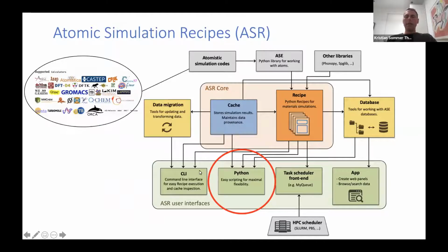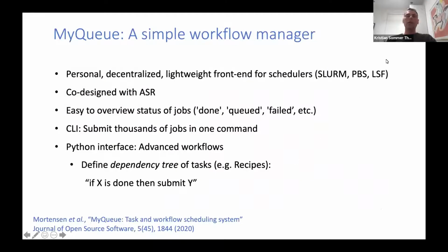Okay, that was the CLI. You can also work with this directly through Python. And you can also work with the ASR using a front-end task scheduler. Let me say a little bit more about that, because we have developed what we call MyQueue. I guess this is similar to FireWorks. There's a tutorial on FireWorks tomorrow, which I definitely recommend that you attend. And I think that MyQueue is a simple version of FireWorks.